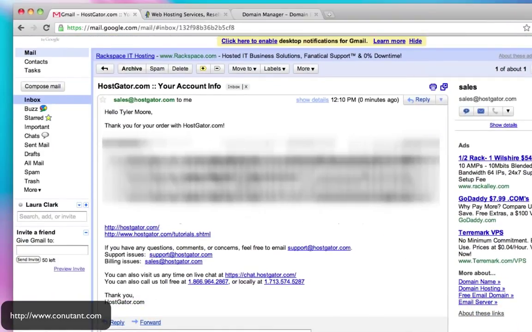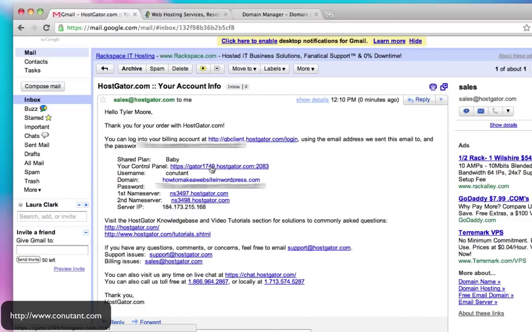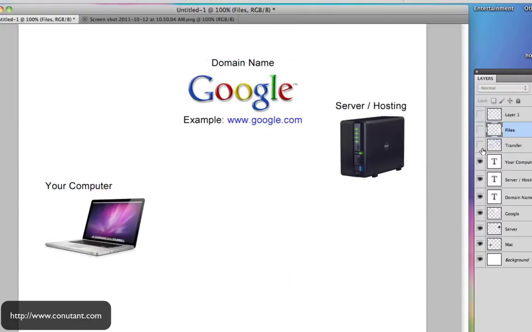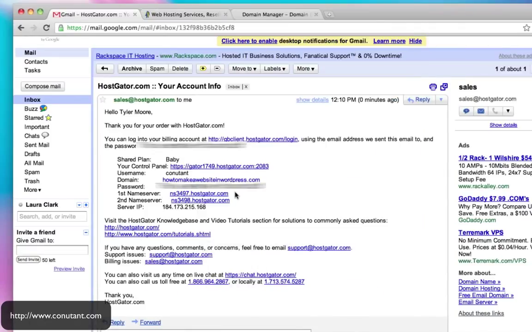So, we have our control panel with username and this crazy password. And these are our name servers, which is the name of your server. So that allows you, if we go back to our other picture, we can see here that the name of the server would be something like, let's see where that picture is.